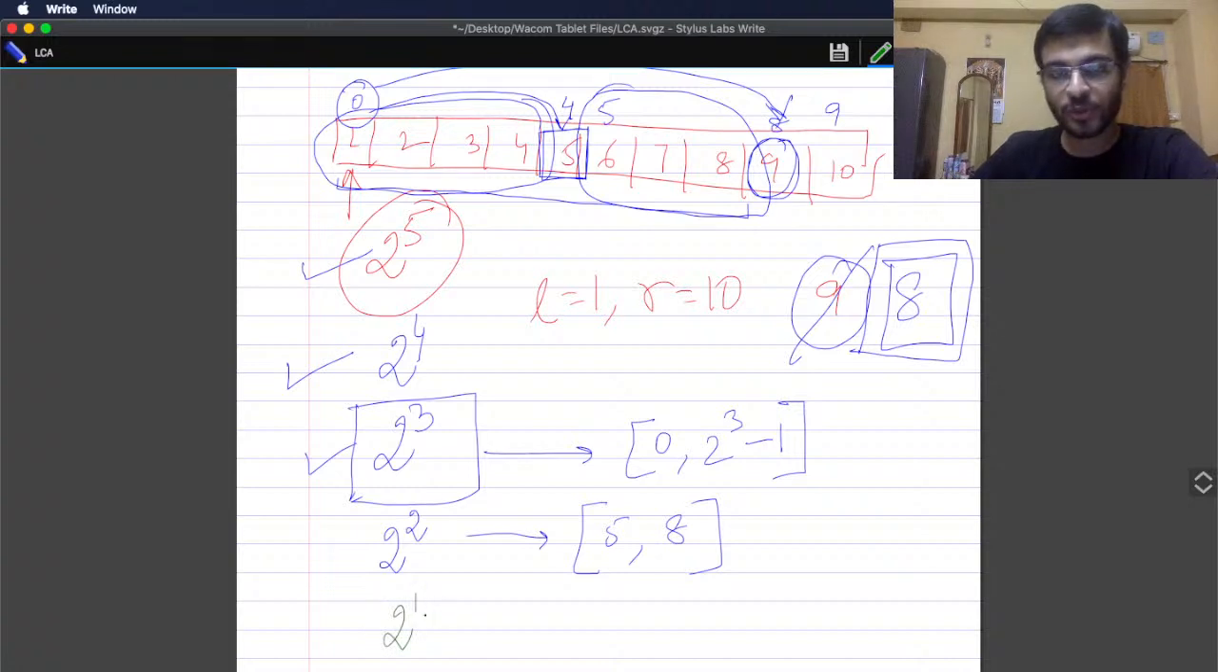Why not 2 to the power 2 once again? Because if we take a step of 2 to the power 2, then it will again step back into that part which we have already ignored. So we will take a step of 2 to the power 1 from here. That is over here. We will say that, yeah, the target element is greater than this.